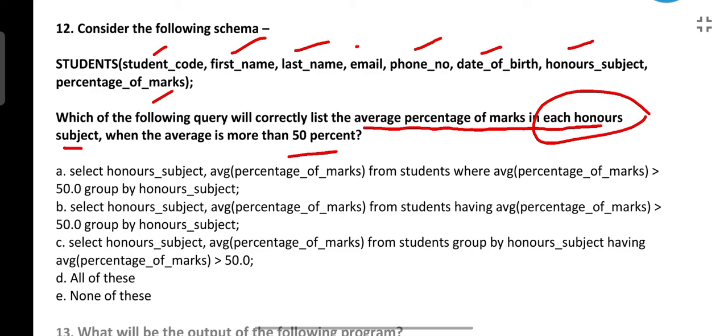So the query should be select, then column name. Since they are asking for average, we have to write average percentage of marks from table name. Now since they have asked for grouping by honor subject, a group by clause will come, group by honor subject. Then if we are using group by, we have to use having. So having, again, average percentage of marks greater than 50. So let's see which query is correct. Select this from this, where this group by honors. No, when we are using group by, we have to use having there. So this is not correct.